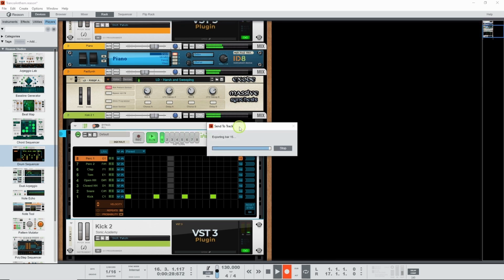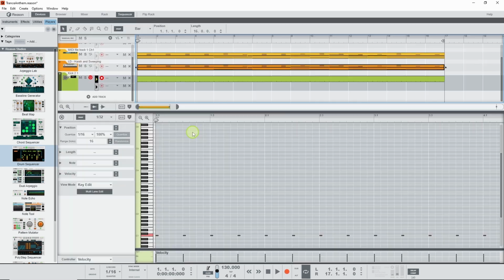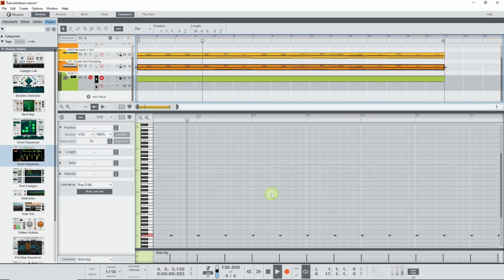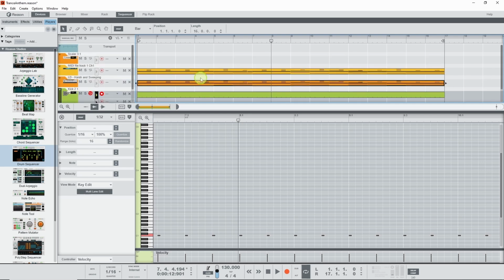And what that will do is send the MIDI to the track, and it will also bypass the device here. So if I press F7, now you can see our kick 2 is here, and I can just press play. Yeah, so you get the idea. Sounds like trance already.